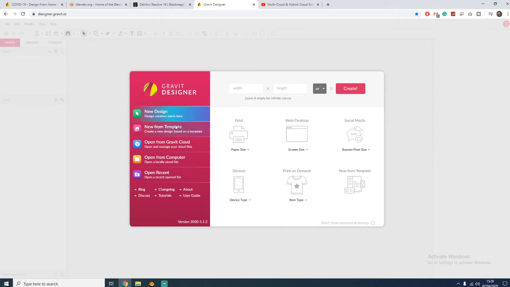This is basically the screen when you start. There are a number of templates. Oh, Australia, Egypt, that's nice. That's cool.